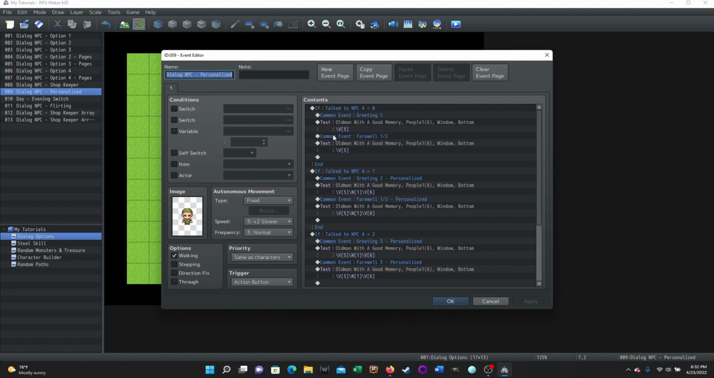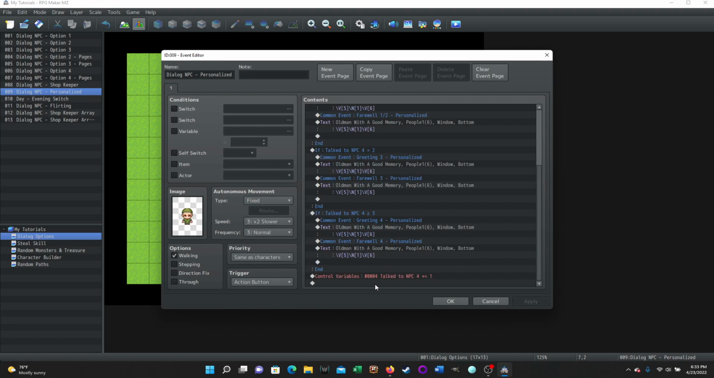So slash capital V, and then in those brackets the variable number, right? And that's going to show whatever text is stored in that variable. And then it'll do the farewell, and it will display the same thing using that same variable. And then of course it skips all of these, and just like the previous examples, we add 1 to the variable so that it will continue to progress.